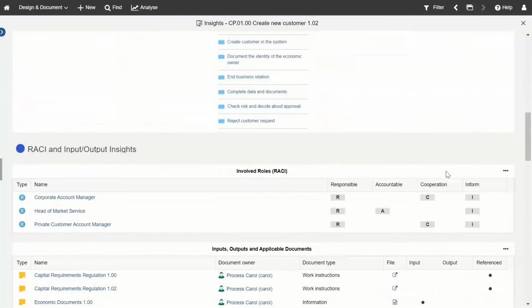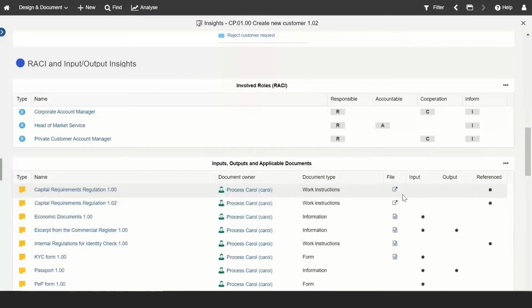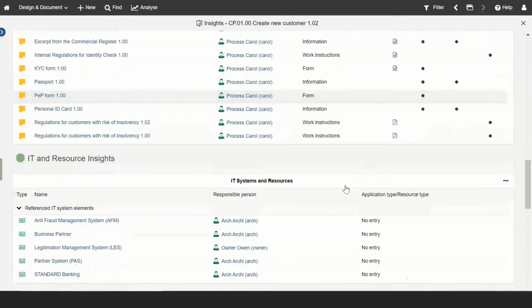Moving down, again, we have the RACI inputs and outputs for this particular process. So again, without having to necessarily create a matrix or anything like that, you get an idea of who's involved in this process and how they're involved. You see the inputs and outputs, right? Whether they're a reference document or indeed an input and output, and the file type, if it's a Word file or a PDF, for example.